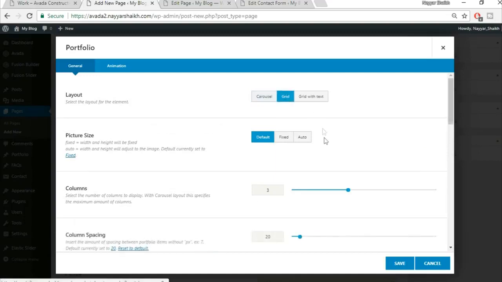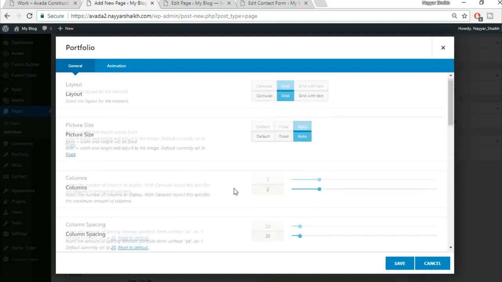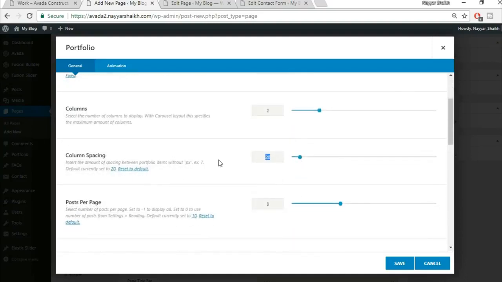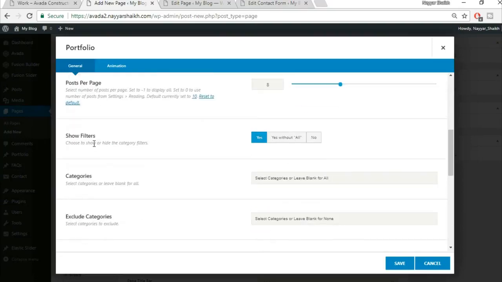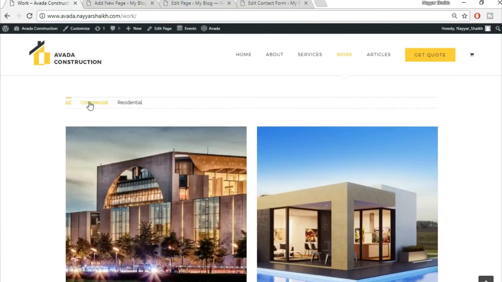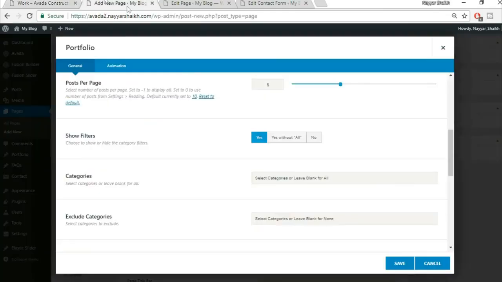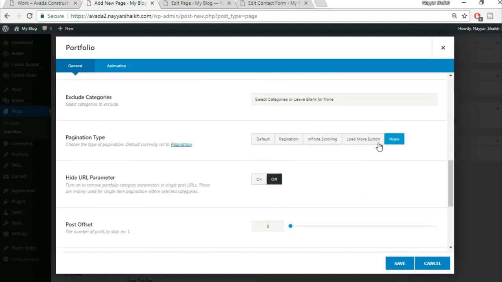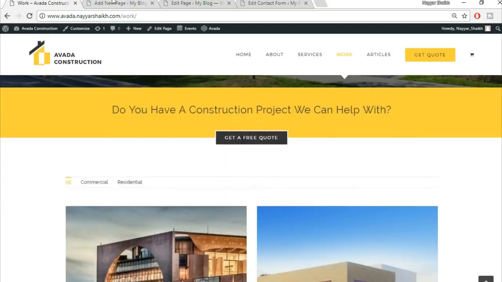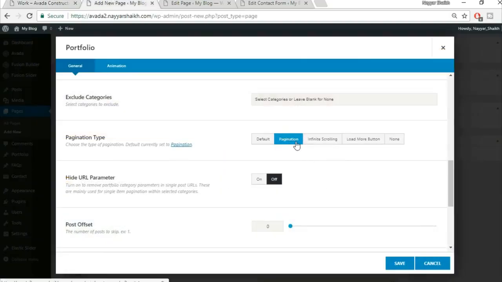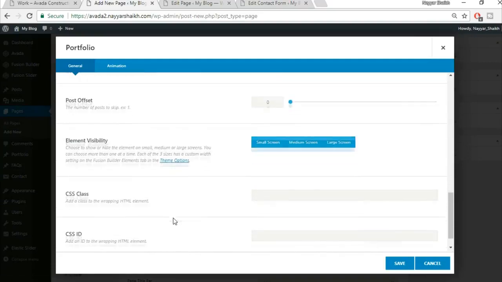Now this is grid, fine, size is auto, number of columns, we have only 2 columns, so 2, column spacing 20, okay fine, let's make it 30, you can make it 20, 30, whatever you want. Posts per page: if you want 8, if you want 10, you can increase or decrease that. Show filters, yes. Now let me show you, this is what the filters are. You can filter it according to different portfolio categories. Now show pagination, you can show pagination if you want. We don't have it over here, but I'll show you what happens if you enable this. Okay, now everything looks fine.